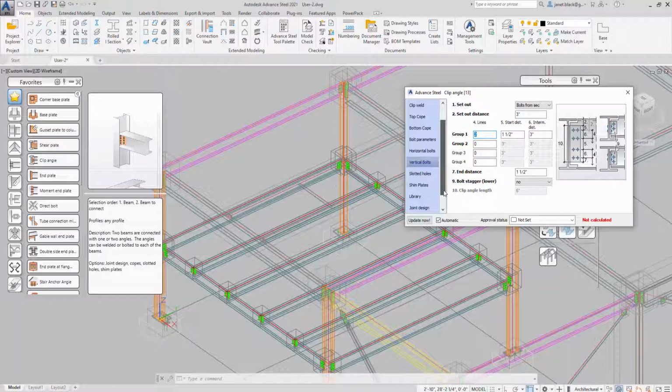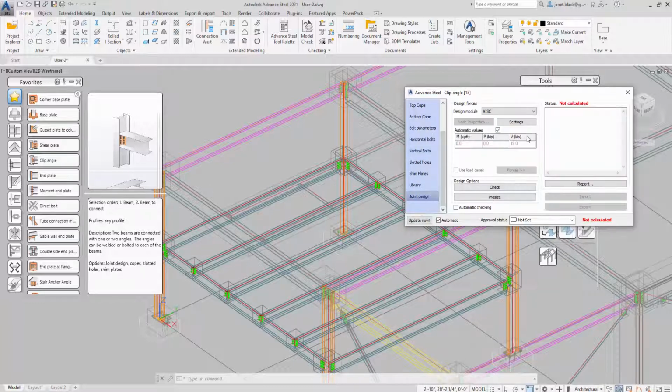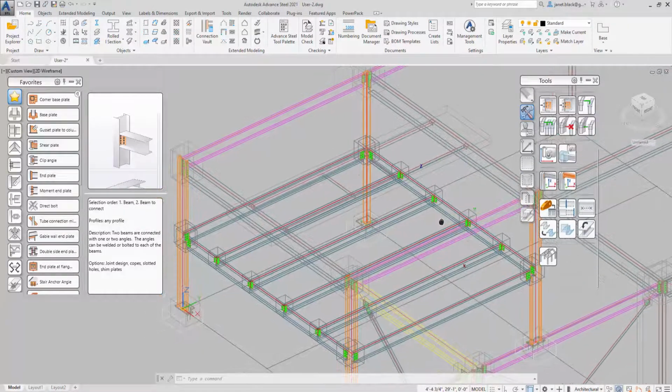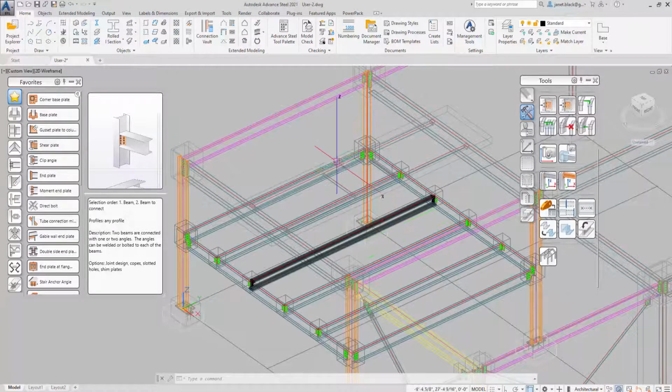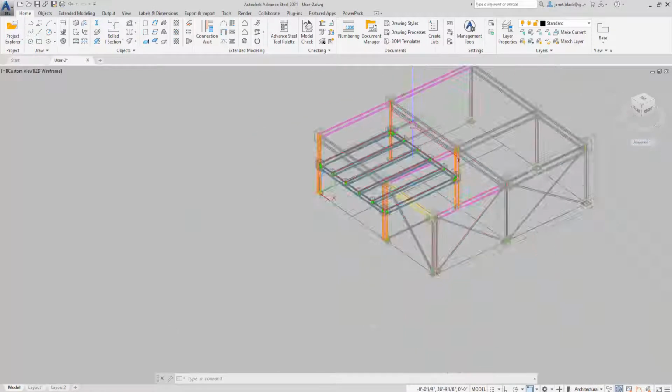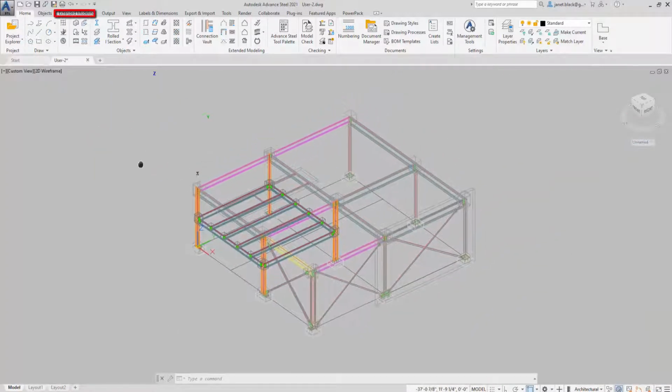Again, I'm going to go to the joint design and I'm going to make sure I select check and it's okay. That's fine by me. Let's continue. So now as user 2, all of the modifications have been done. What you want to do is you want to go back. Let me just close that out. Close these two out and position the structure. I'm going to go back on the Extended Modeling.